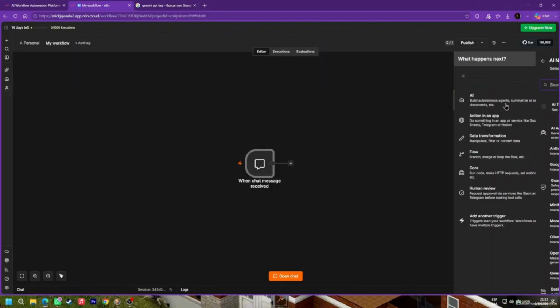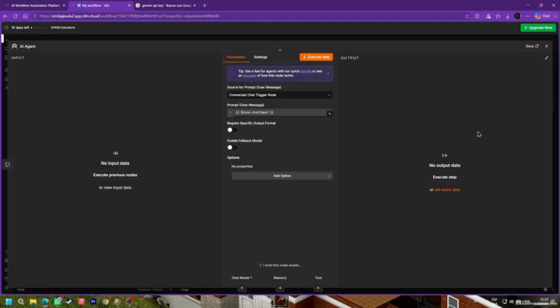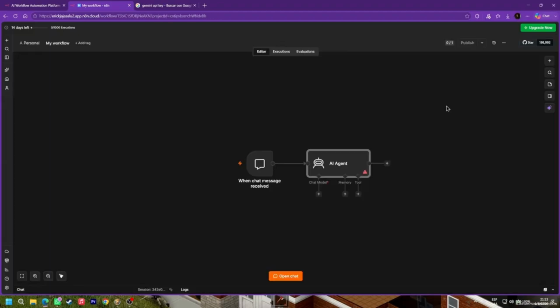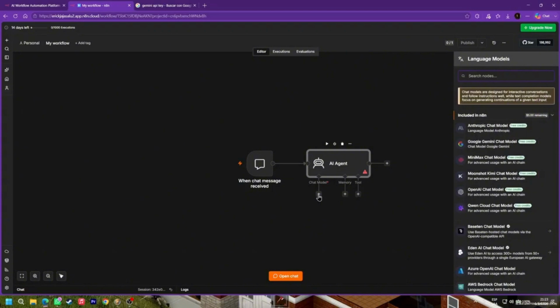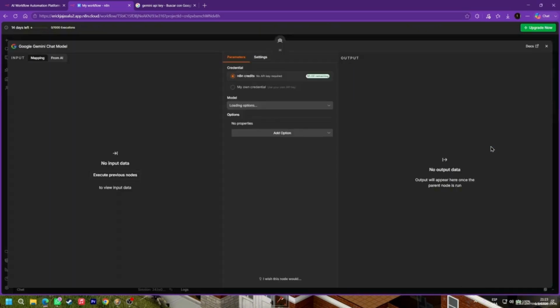Here we are going to search for this one and right here. So here we'll have this section. Once we have this, we are going to have to add the model. So we'll click here on the plus sign. Here we'll have to select the model we are going to use, which in this case will be the Google Gemini chat model. Let's click on it and here we'll have this.